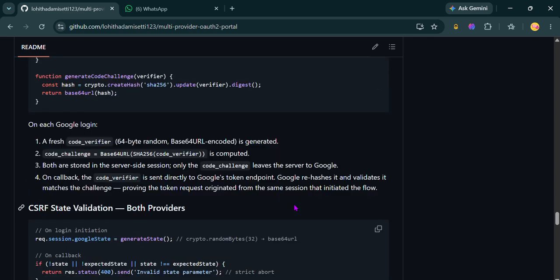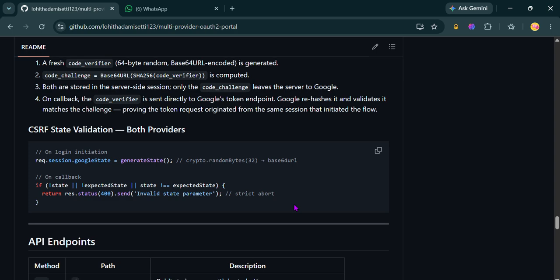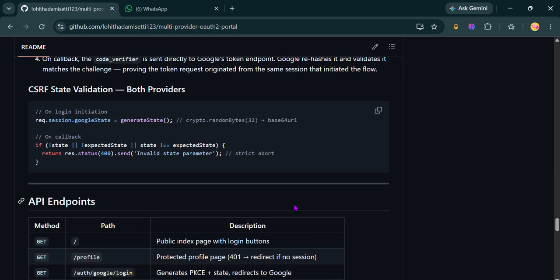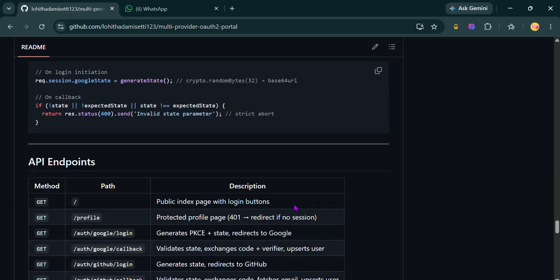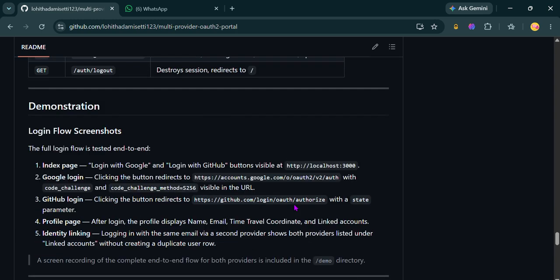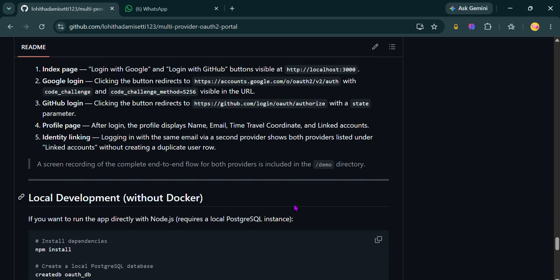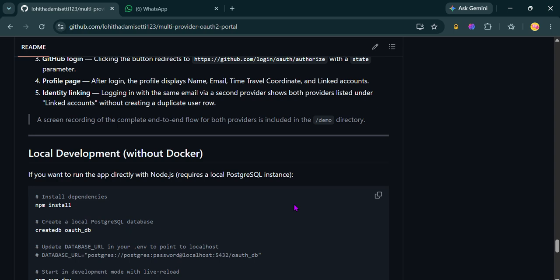Finally, the OAuth flow overview spells out the exact parameters for each provider. Google uses state, code challenge and code challenge method, plus a code verifier during token exchange, and GitHub uses state. It exchanges the code for an access token and fetches the primary verified email. I also explicitly state that no libraries like Passport or NextAuth are used, only Express, Axios, Express Session and pg.